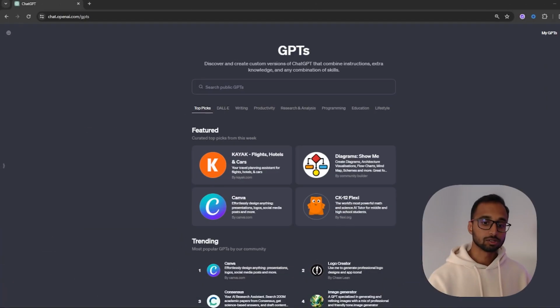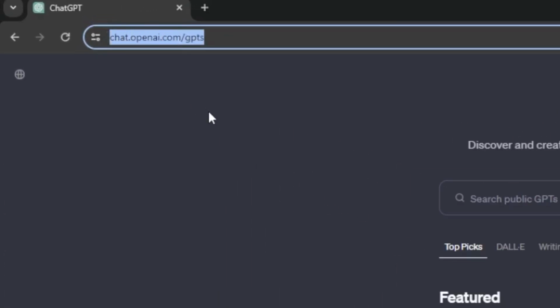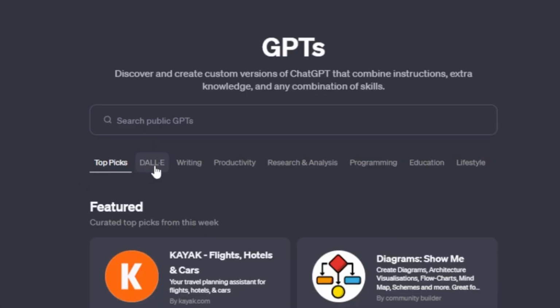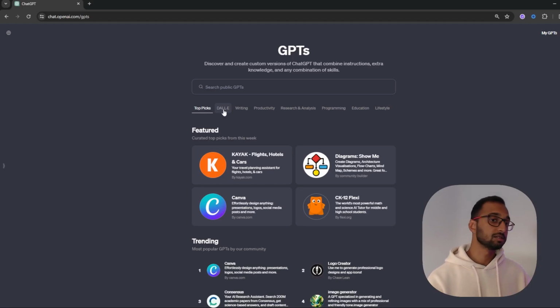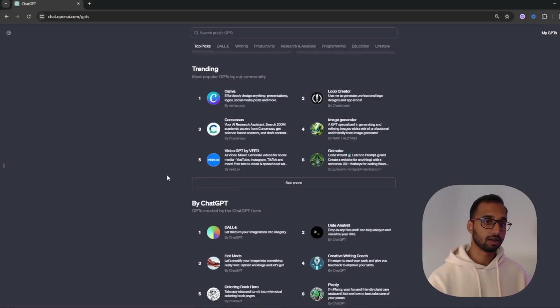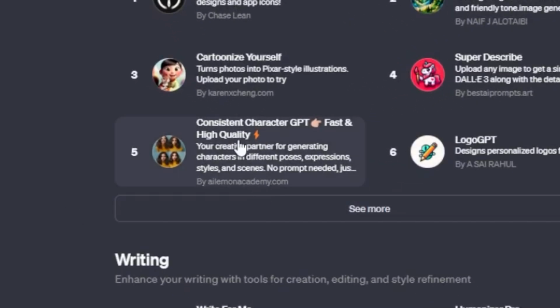Alright, so for this, first we are going to open the GPT store, and you'll find this link in the description below. And then we are going to click on DALL-E, because it uses DALL-E to generate these images. Here, right next to topics, you will find DALL-E. And here you will see it's trending in the top 5 right now, Consistent Character GPT. So we are going to click on this.